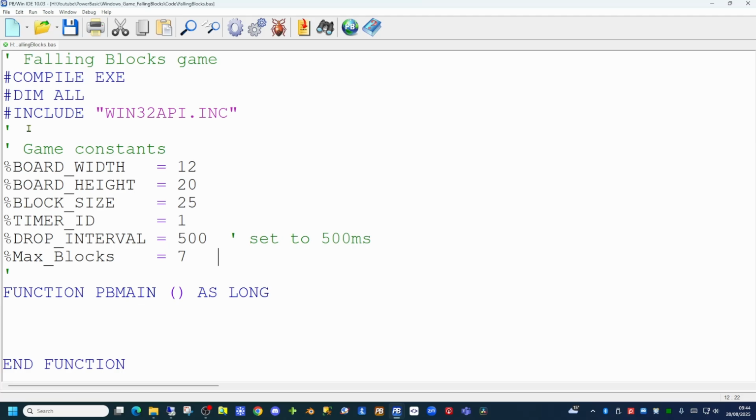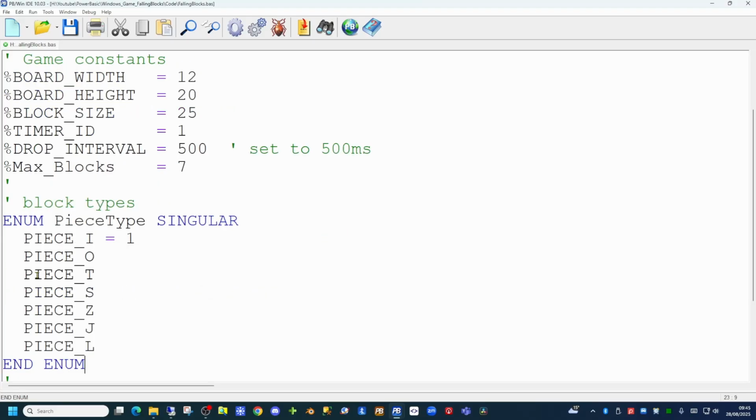And we're going to have a number of blocks falling down from the top of the dialog. And we'll set our constant to have 7 blocks. As we're going to be referencing these 7 blocks within the application, we're going to set up a constant for each block to make it more readable. We can do this quite easily by using an enumeration.